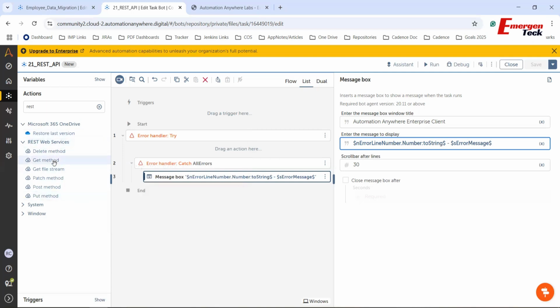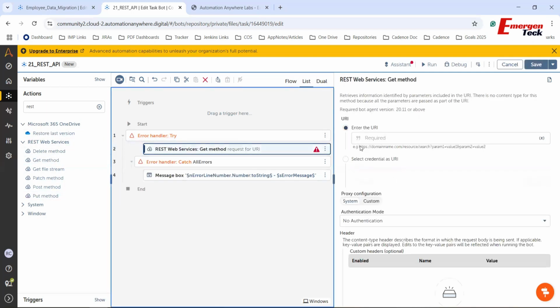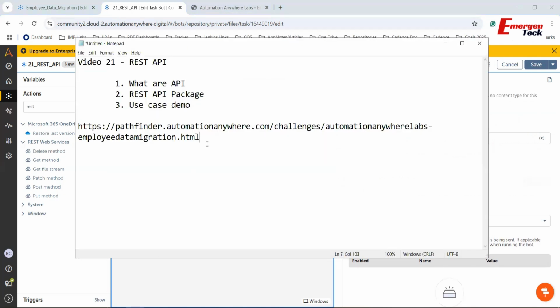So let's explore this get method. For this one, we need to enter the URI. The URI is nothing but a combination of the URL and the parameters whose values we are supposed to extract. For this one, we have one use case with Automation Anywhere itself. That was the URL that I showed you at the start. It's an employee data migration use case.